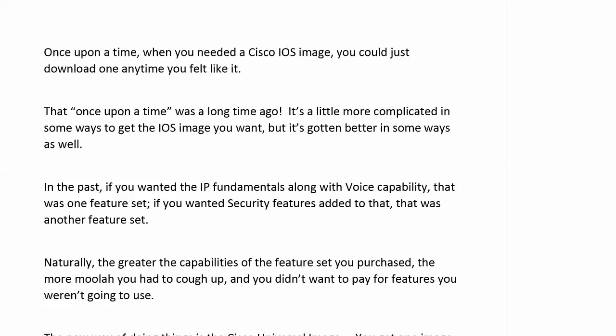You may find this very difficult to believe. Depends on where you are in your networking career, how long you've been doing it. And if you don't have one, that's great. It's a great way to get started. But once upon a time, there was actually a time you could go out to Cisco's website, peruse the IOSs, and just download one any darn time you felt like it. And that was a long time ago.